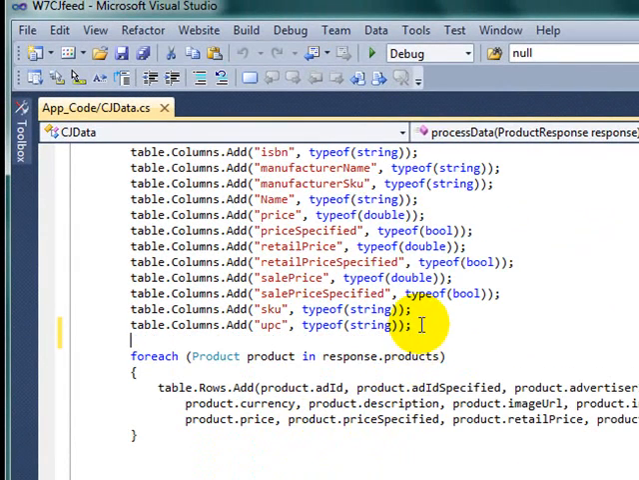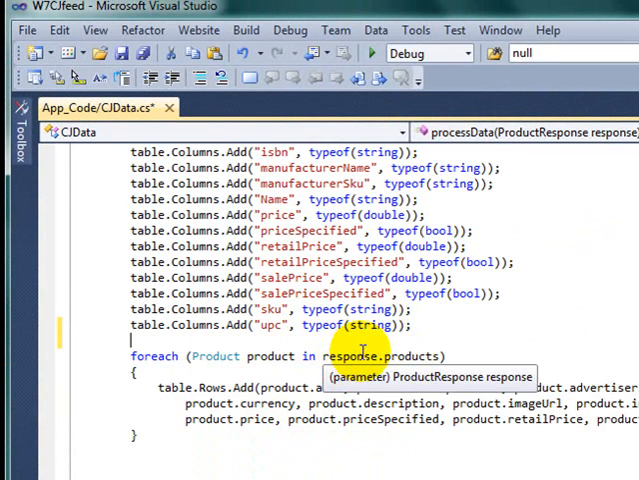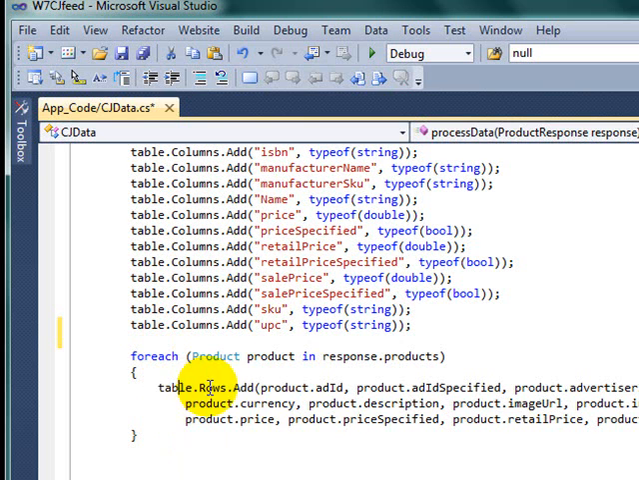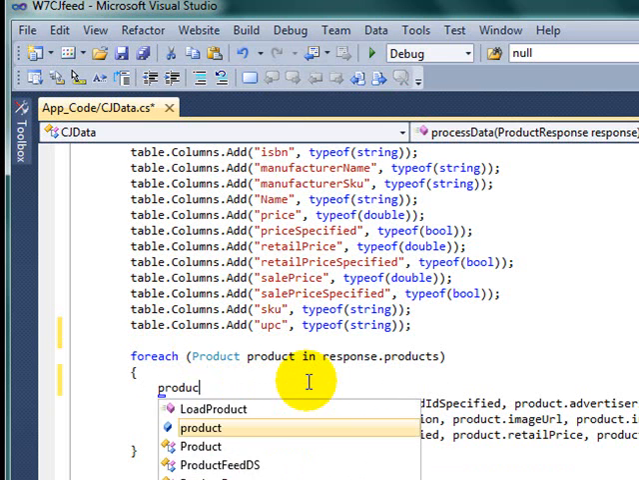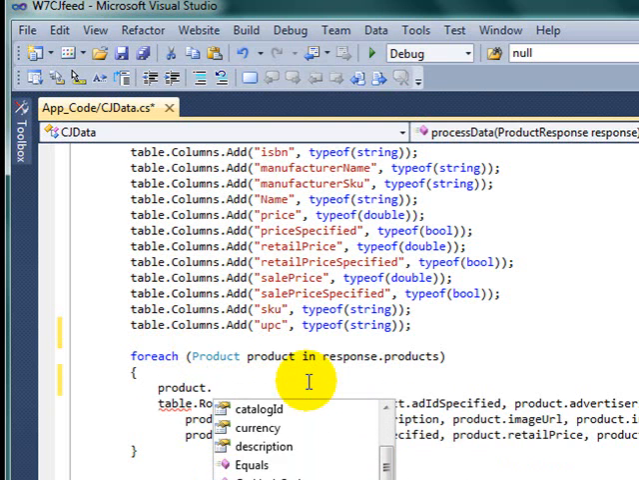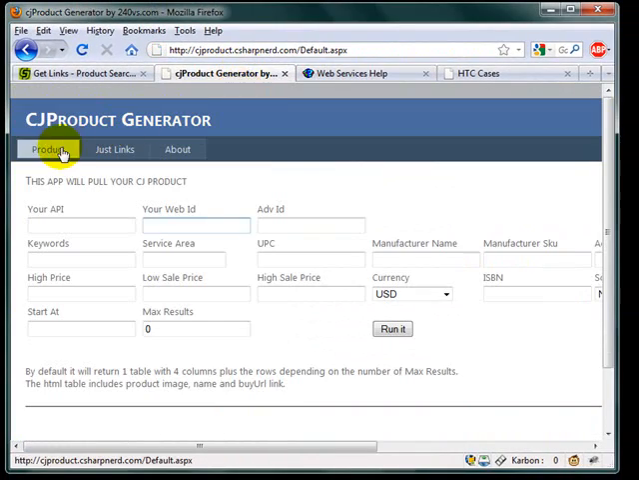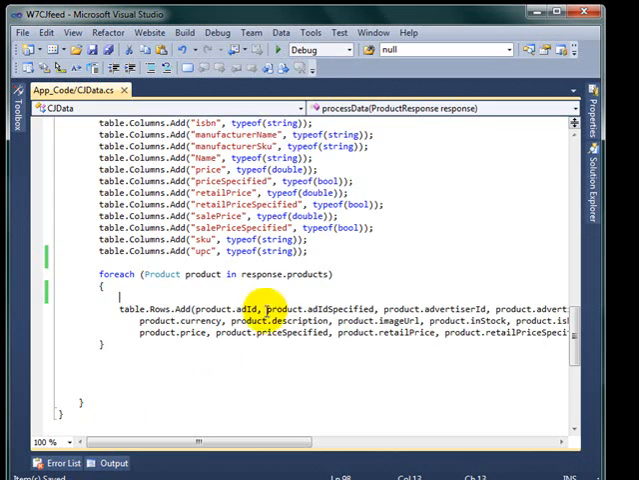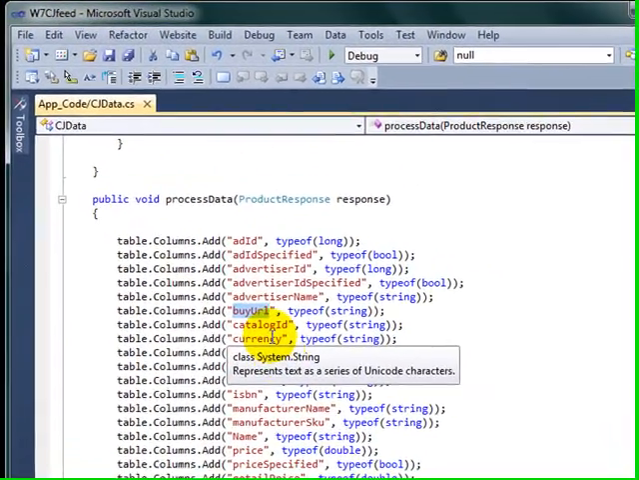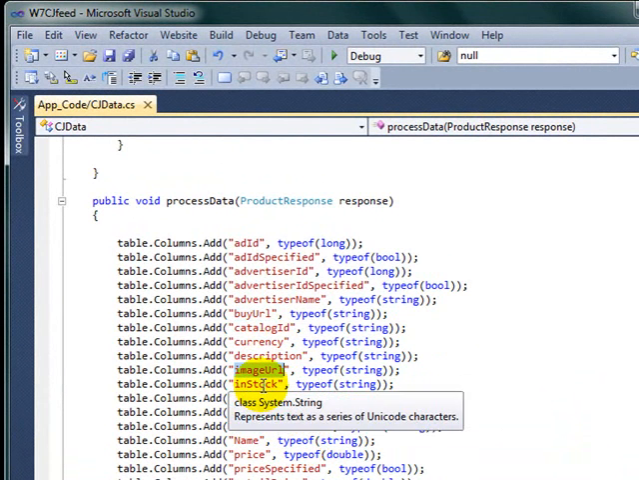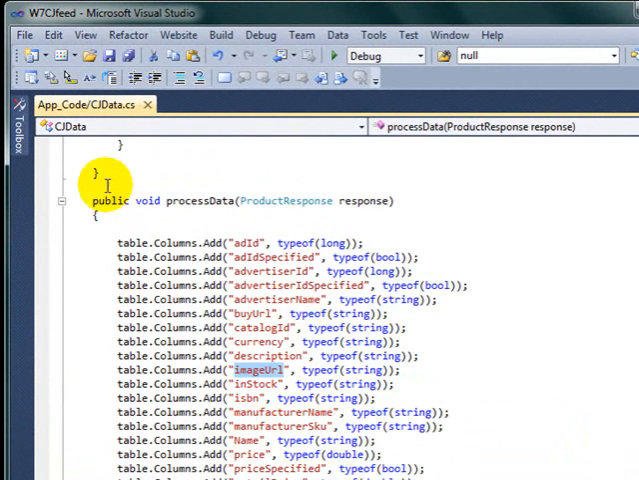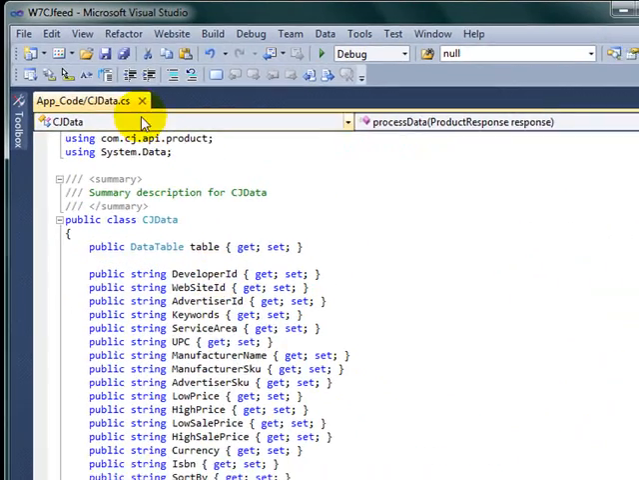Once you have it, all you do is loop through each product from the response, which returns a list of products. The for each loop is really nice because all you do is rows add, and from this product you just grab whatever you want. In my case, I didn't grab the whole thing. I just grabbed a few things like the buy URL, the image URL so you can display it, and whatever else you want.